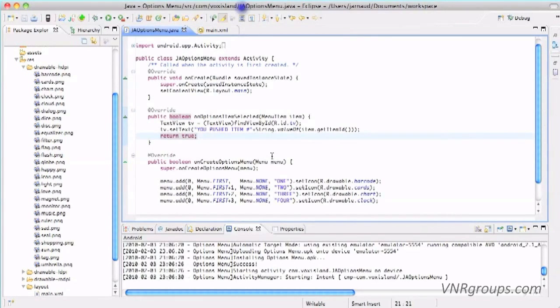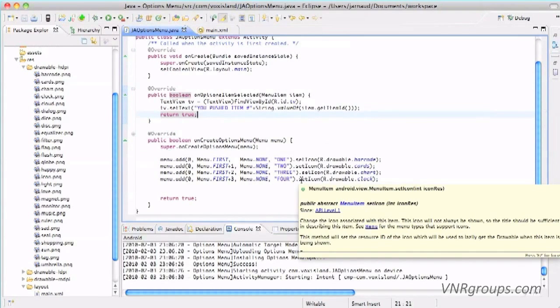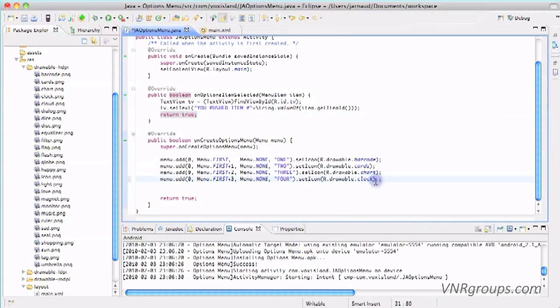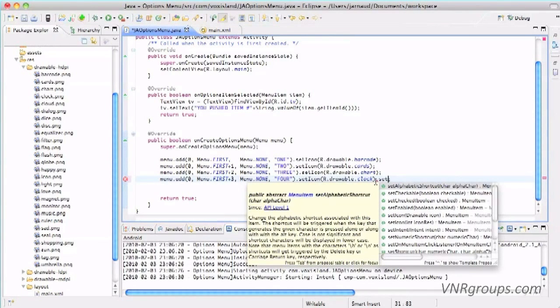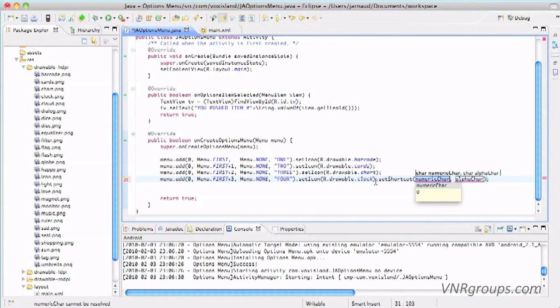Now, it can also be useful to have shortcuts for an item, so I will do that on item number 4. I will just go here and do a dot set. Let me see what we have. Yes, perfect. Set shortcut. I can provide a numeric character and also an alphanumeric character. So we'll use 4 and F, like 4. Oops, there's something wrong here. Let me see.